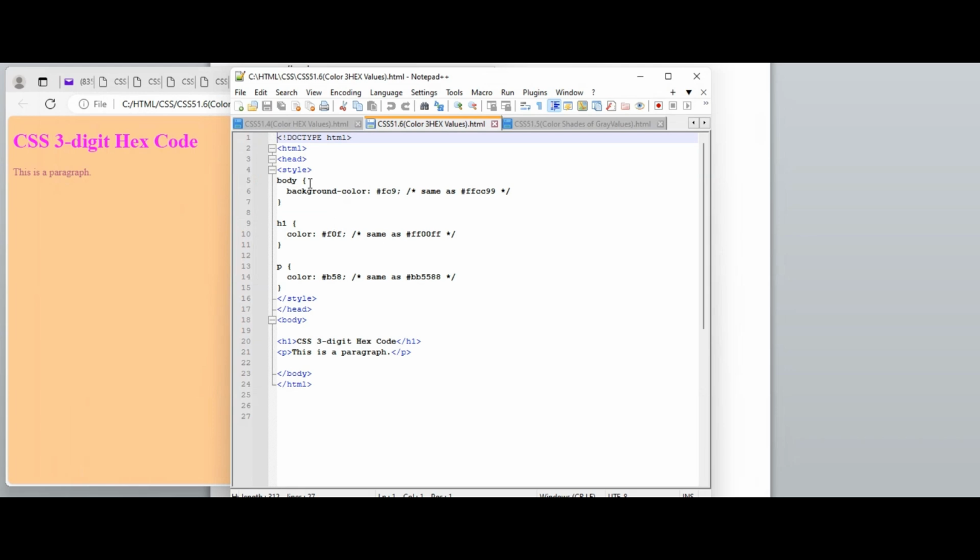We have, where's the code? Okay, look at it here. The H1, which is CSS 3-digit hex code, is hashtag F0F, just 3 digits. It's supposed to be FF00FF. If I put FF here, which is this one, look at it now, it has come out. I select it, which is 1, 2, 3, 4, 5, 6.